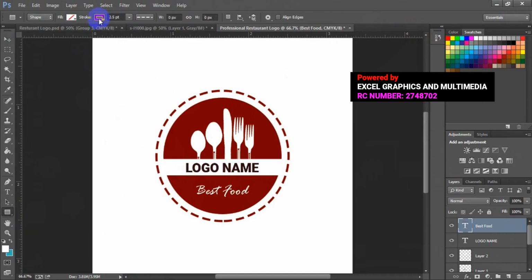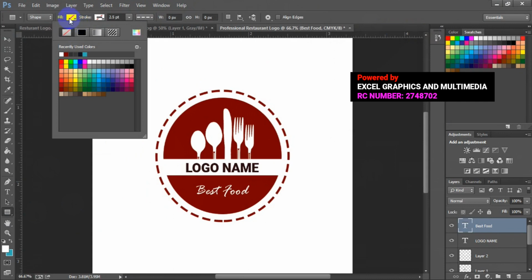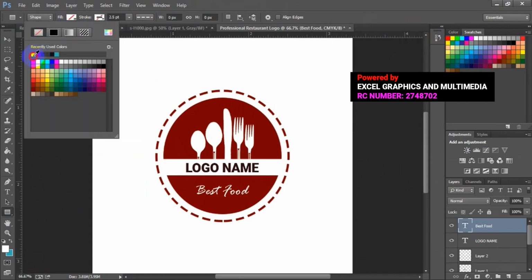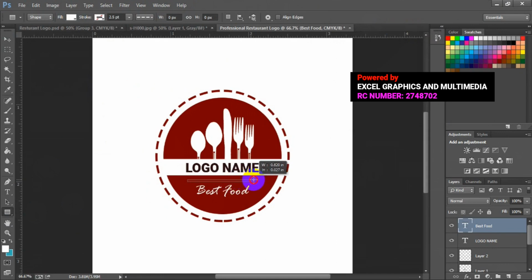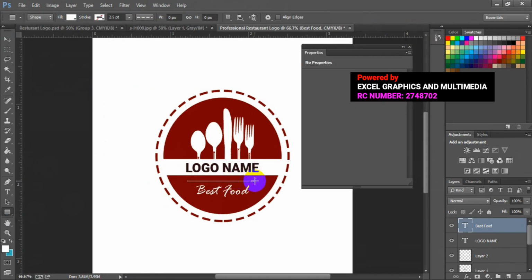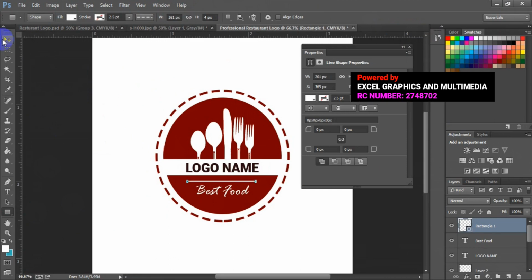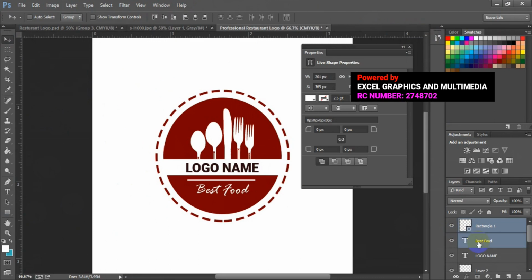Then I fill the color with no outline. Then the color should be white. I'm going to drag it and draw a tiny rectangle over the name. So at this point in time, I will duplicate the rectangle by pressing Ctrl J. Then with my arrow key, move it down.